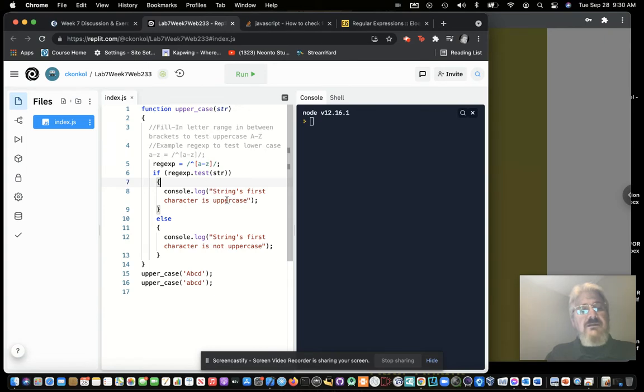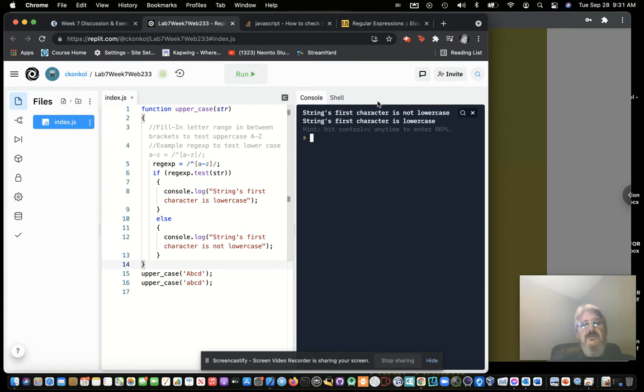I'm going to change this information here to match. So if it is lowercase, this is going to change to string's first character is lowercase. String's first character is not lowercase, and it's false. The first one is uppercase, so it should fall into the not lowercase. The second one is lowercase, so it should run in the this is lowercase. Let's run this and see. It says the first is not lowercase, that's correct; it's caps A, B, C, D. Second, the first character is lowercase because it's all lowercase. I'm going to put that back the way it was. So that's your lab.